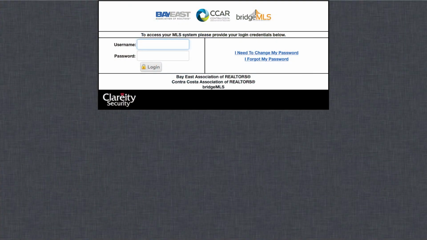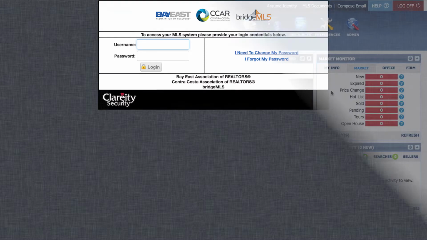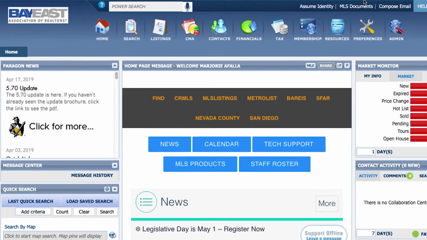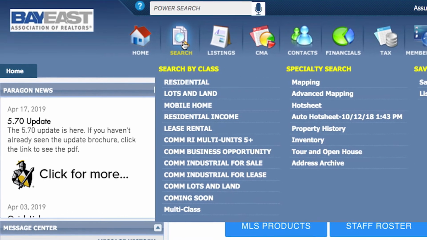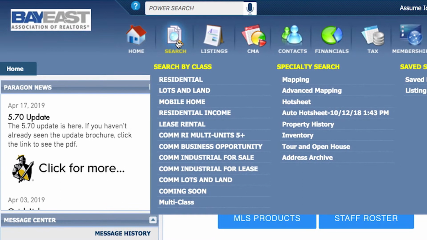After logging onto Paragon using your 9-digit ID, you will need to select Search on the upper left-hand corner, and we will be searching for properties similar to our subject property. My subject property is a single-family home in Pleasanton that is 1,600 square feet on Meadowbrook Court. I want to search for a property that is similar to the seller's property, which is a residential property, so I will then click on Residential.